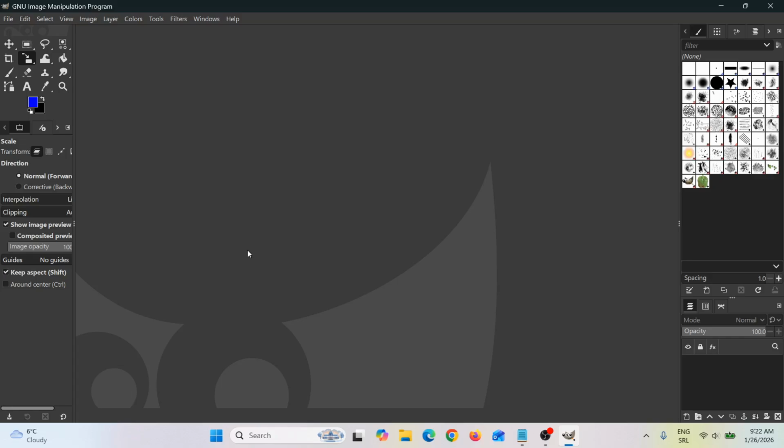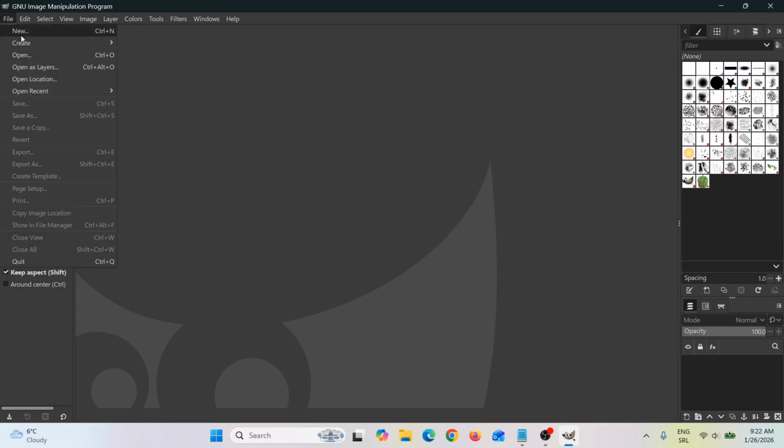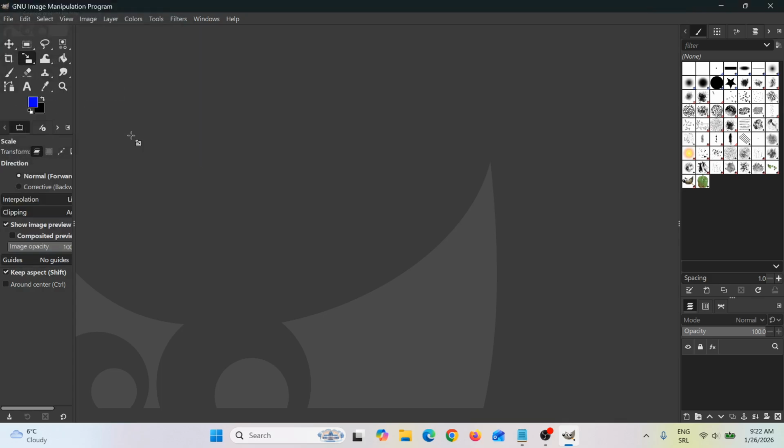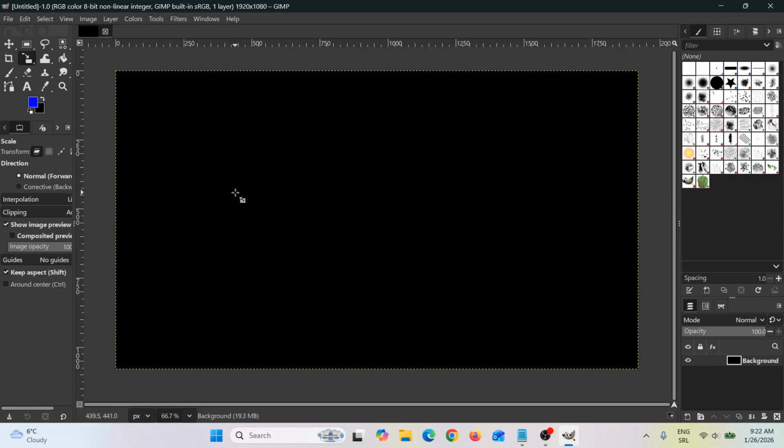How to change fonts in GIMP. Let's create a new canvas. Click here on File, click on New, click OK. And now I need to add some text.